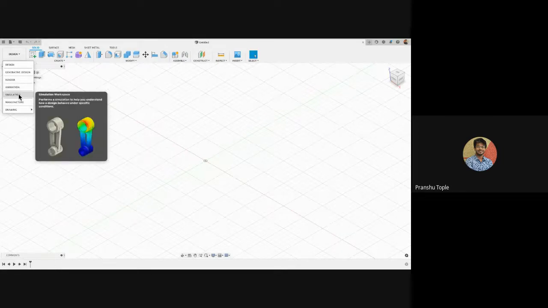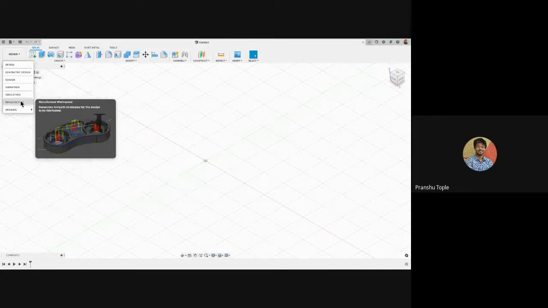One more thing which we can do is it has its own simulation workspace. So simulation like stress testing, thermal testing, and a lot of things can be done over here. Apart from that, it also has a manufacturing workspace. So you can make G codes for your CNC machine, for your lathe machine over here. So just provide your designs, and Fusion 360 will give you the output parts for the G code.